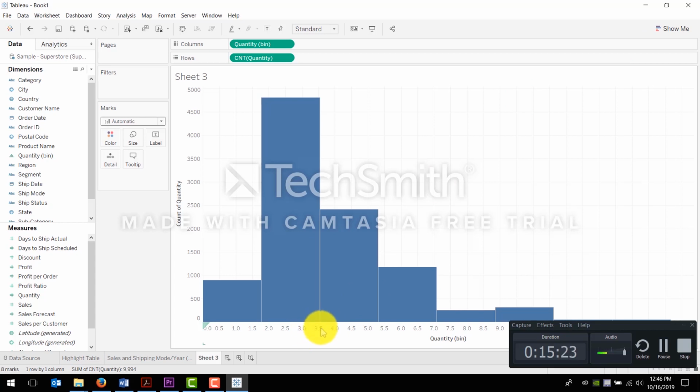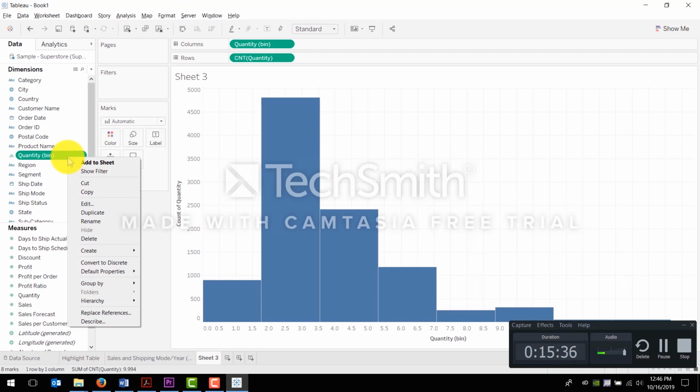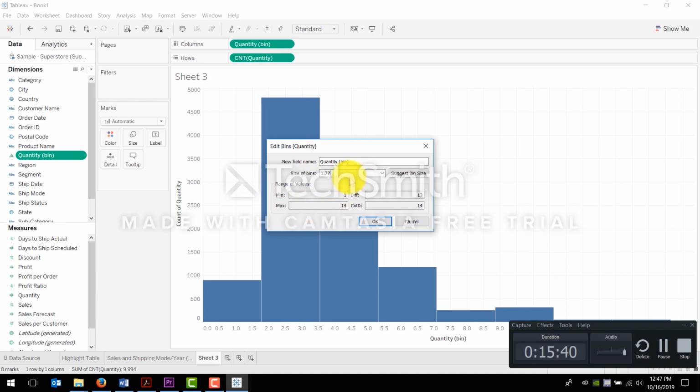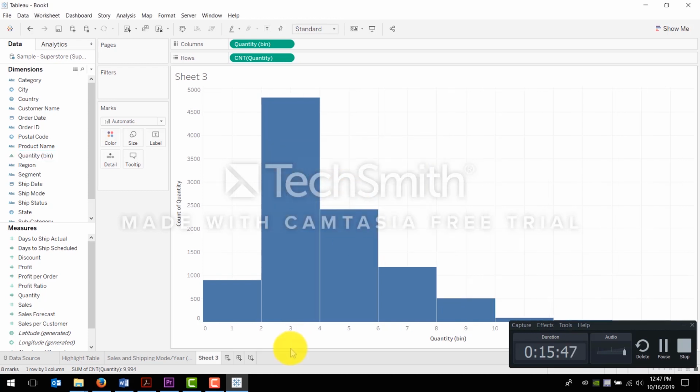So let's make sure that we have the right value here. What you can do is change the way the quantity bins are displayed. Under dimensions, right click on the quantity bins and select edit. And here for the size of the bins, you have to select the whole value. So I'm going to go ahead and change it to 2. And now it's more meaningful. It doesn't have very small bins, but again, it's very meaningful for the distribution of the values that they have.